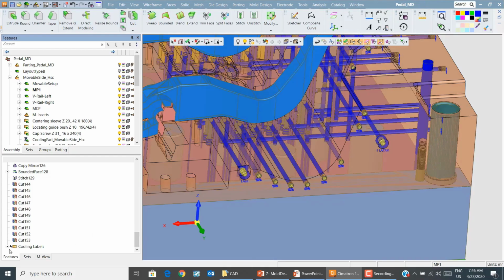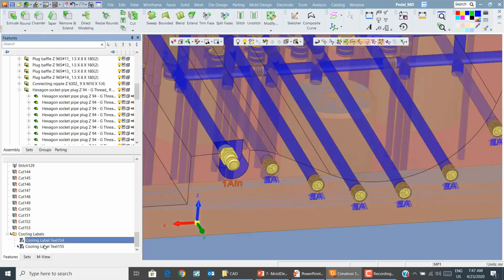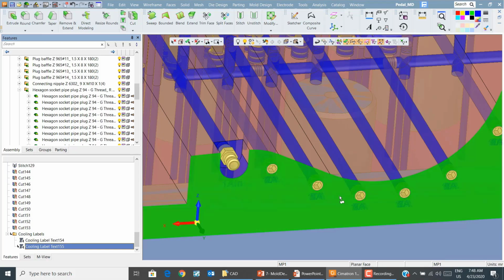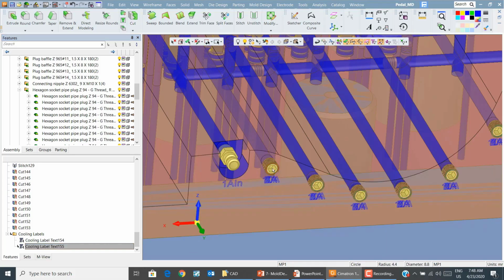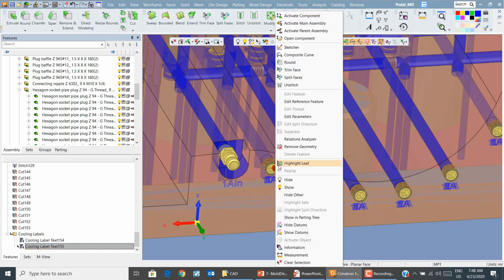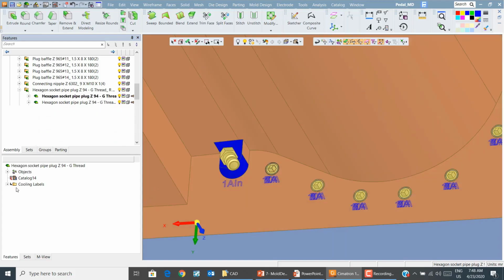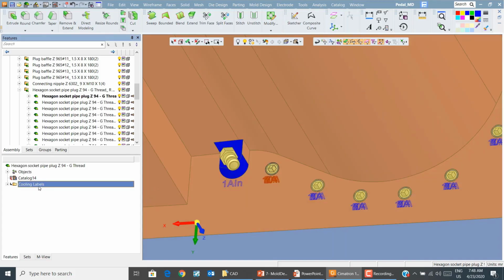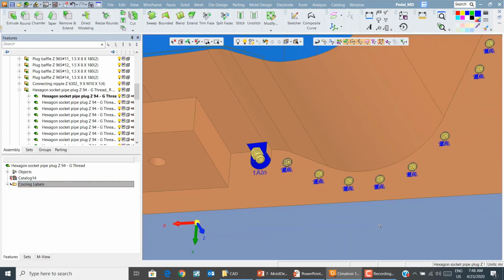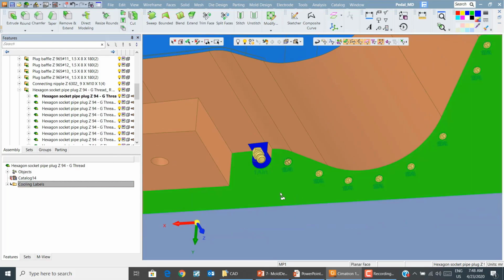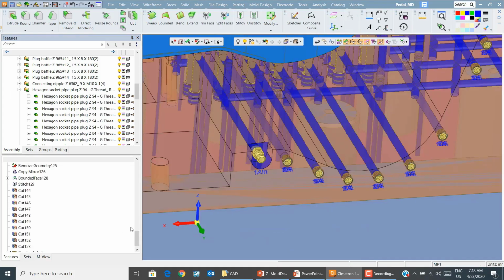And see that all the labels are now gathered in folder cooling label. I have here only 2 labels because I made a mistake and I selected for the other holes the plugs instead of the hole in the plate. If I now activate one of the plugs, you can see that it created the labels for all the plugs here under the plug. This is why you can see that under the plate I have only 2 labels.